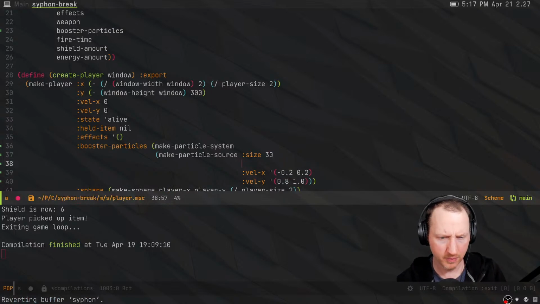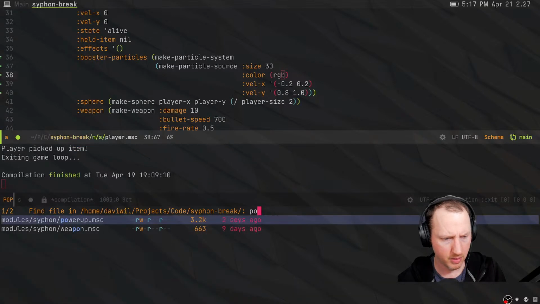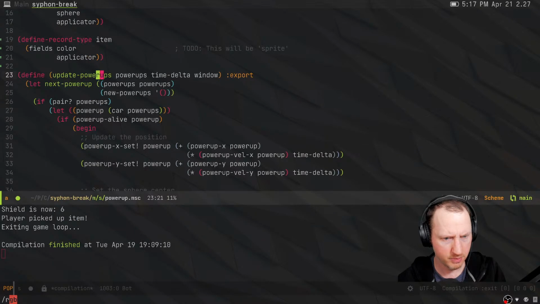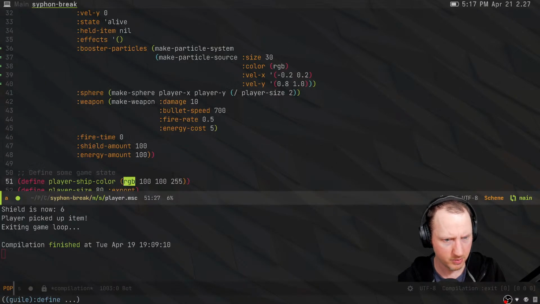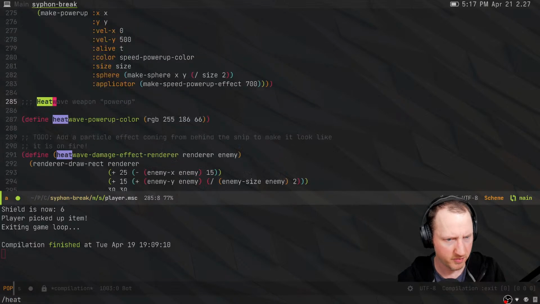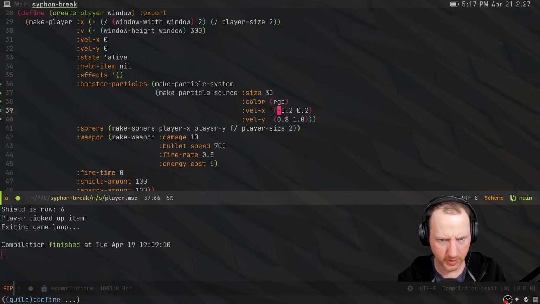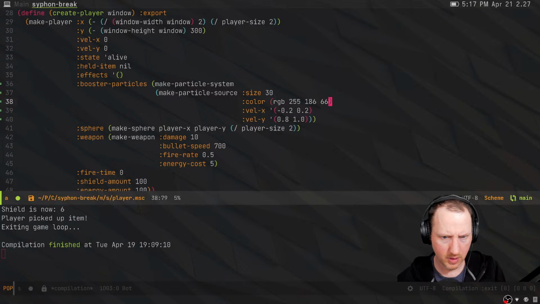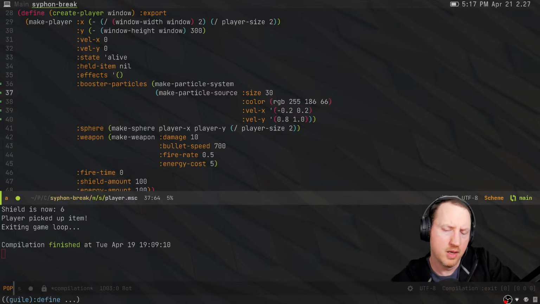We need a color. And that could be an RGB. Let me just steal the, is it in here, RGB? RGB, no, it's probably still in player, right? RGB. So the heat wave color, I'll steal this color. Where is it? Right here. All right, so we'll just do that for now.